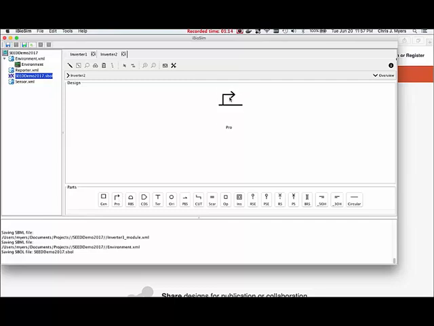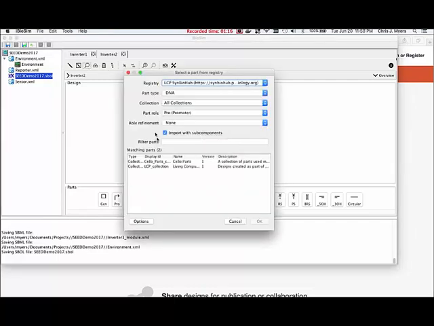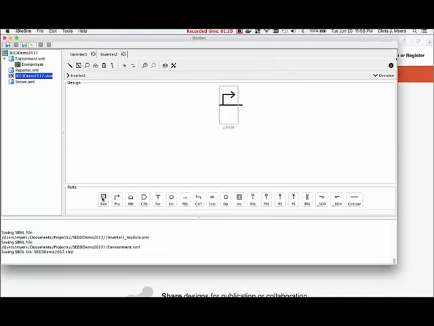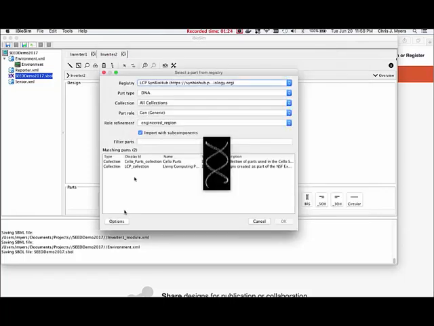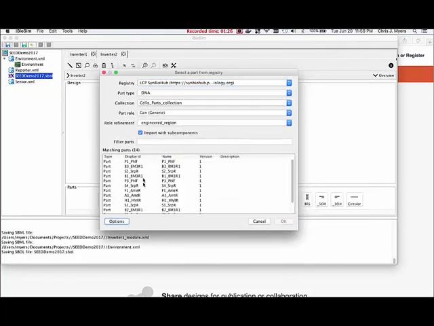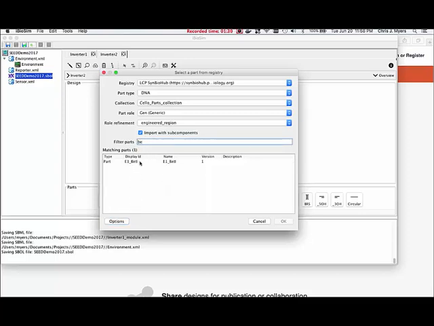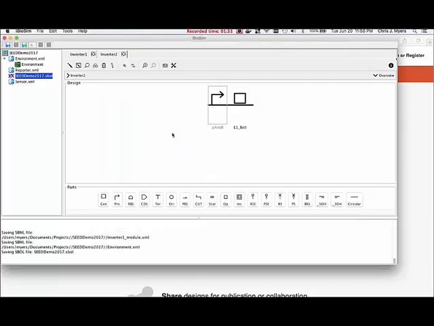Now the second inverter needs to have a promoter, which is repressed by the AMTR protein. And then we need to have a gene which creates BETL. That completes the second inverter. Okay, so the next thing we'd like to do is build a model of this.